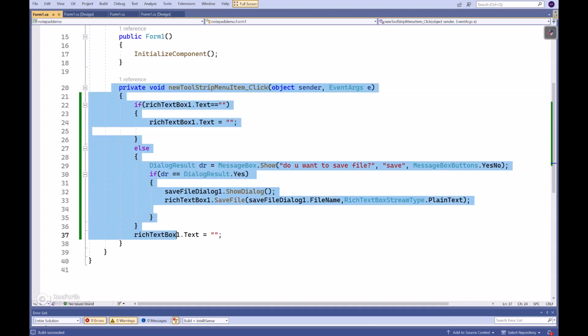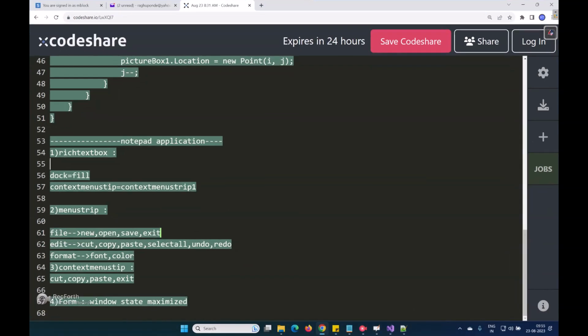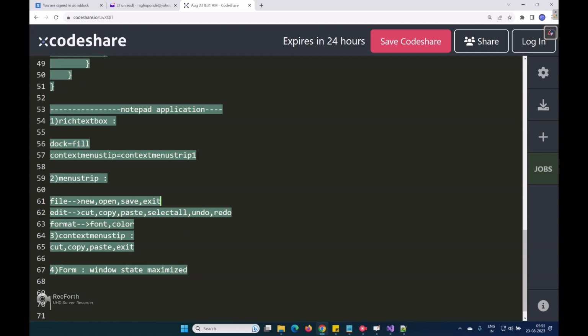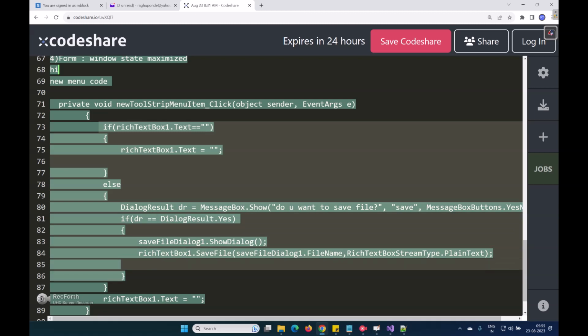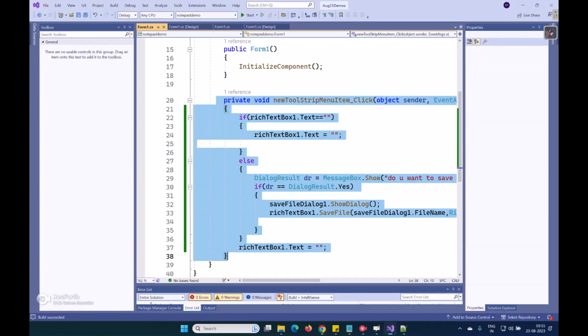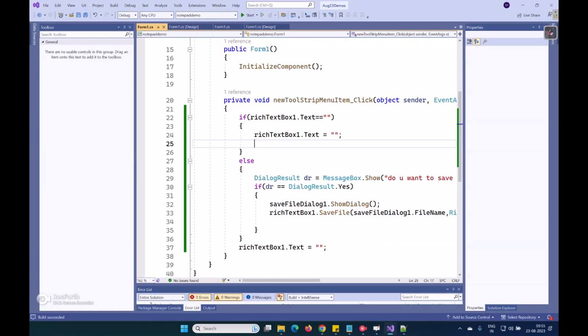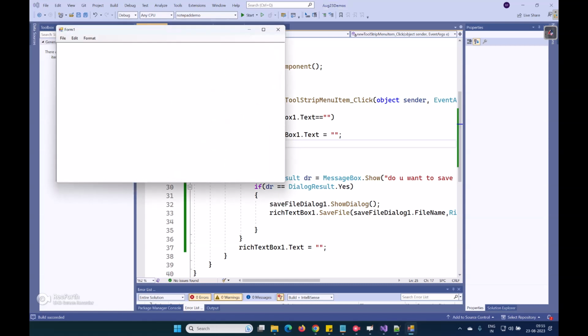I'll put this code in the code share. Only this much code you have to copy. Take this code in the code share and copy it. Don't copy everything from RichTextBox1. Copy only the code inside and paste it in the logic there.